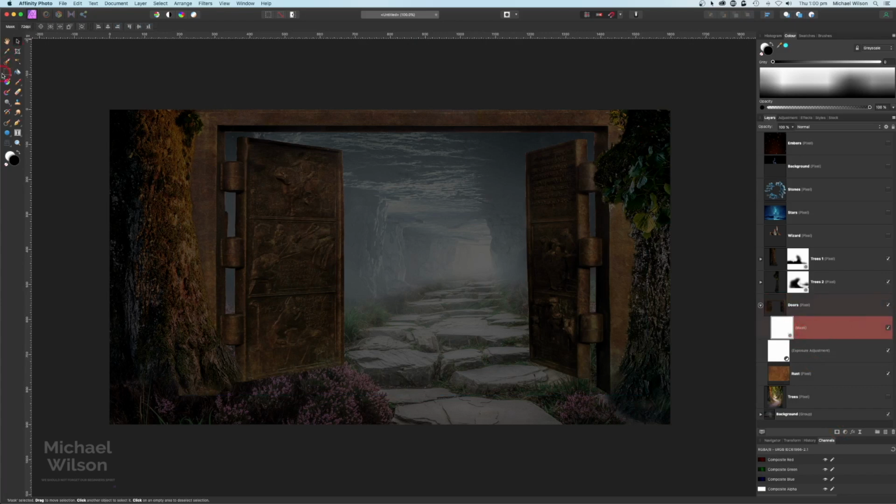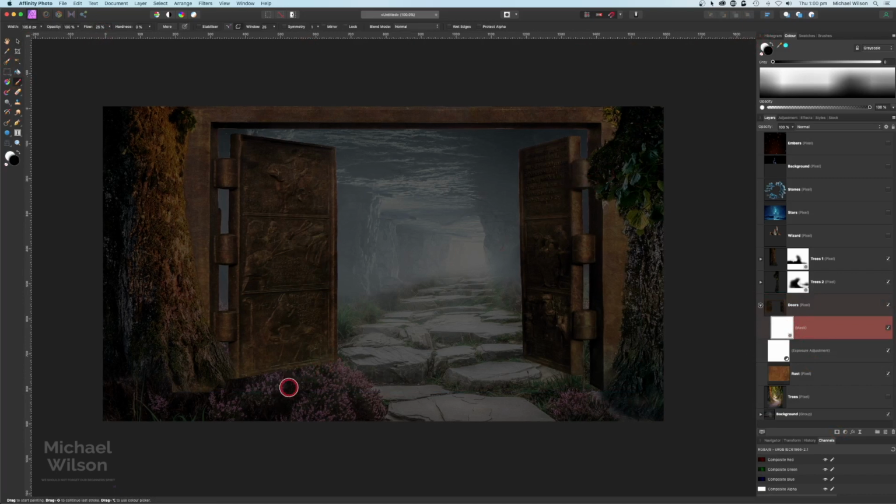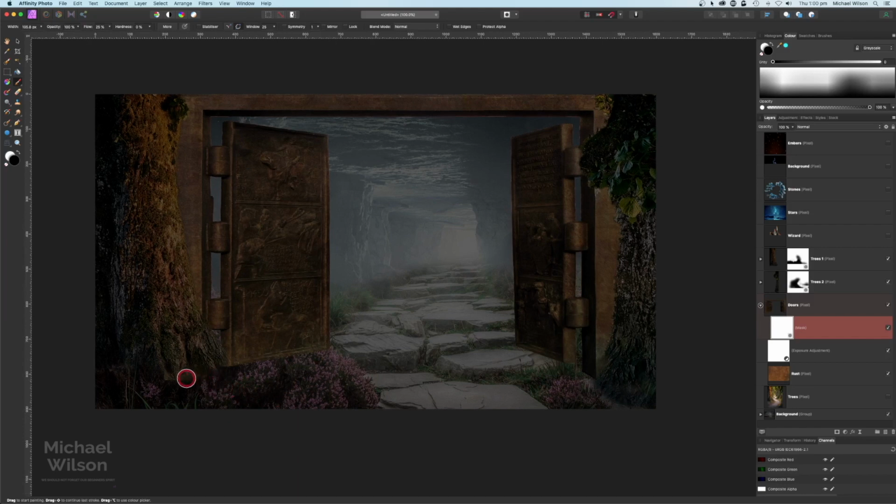Clicking on the mask layer, back to my brush, still at 25%. Hit X to get back to black, a little bit bigger, and I'm going to just blend those doors and make sure that it looks like those plants are just in front of the doors here. Okay, I'm happy with that one. Come over to this one and blend that in as well. And get that grass in front of that door.